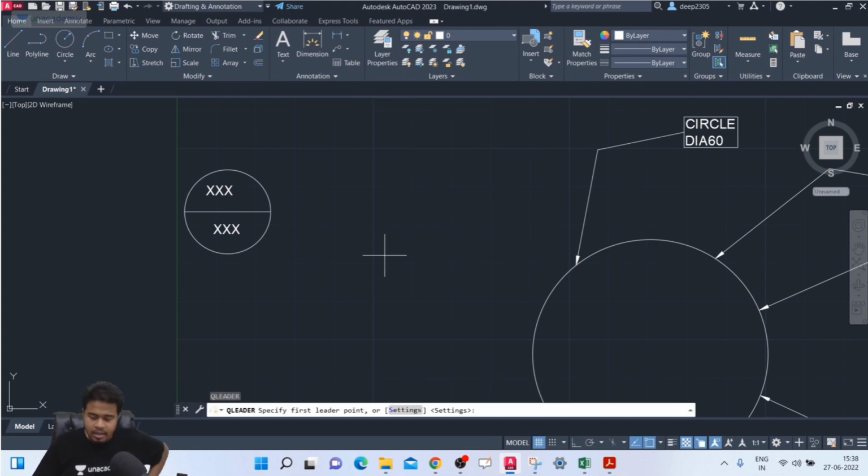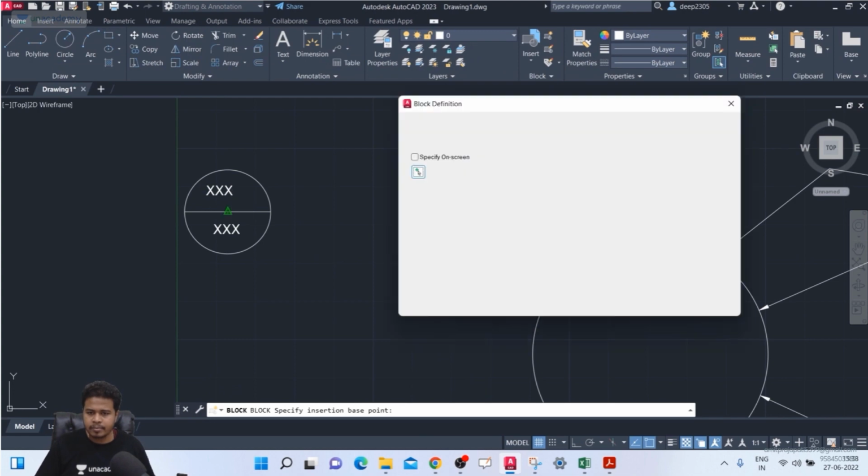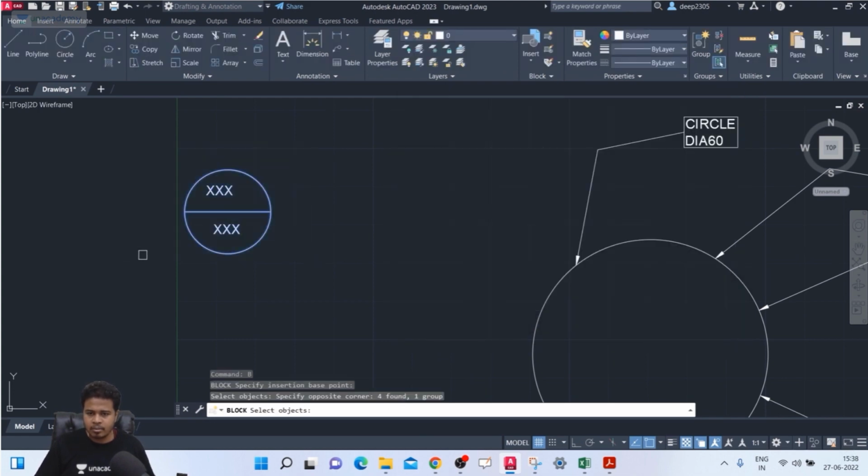First create this into a block. So go to block. Name it weld. This is the pick point. This is the selected object. Press OK.